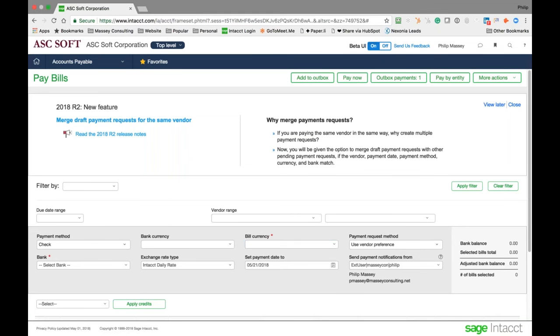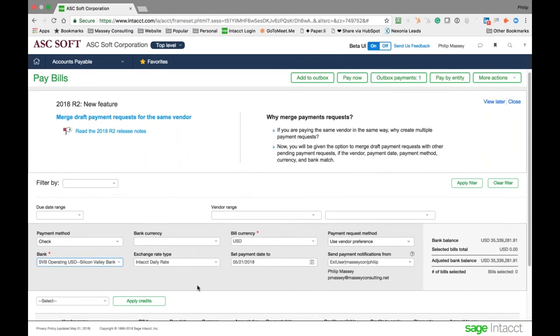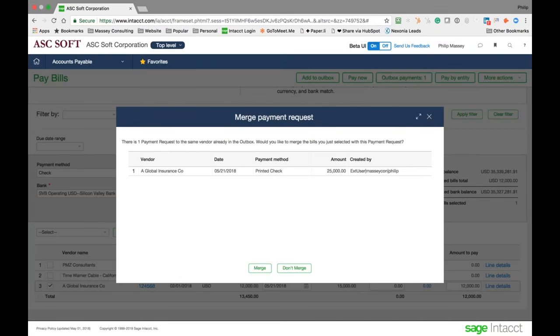So I'm going to go back to pay bills and pick the bank that I am using to pay this bill. I'm going to come down, and I have another invoice here for the global insurance company. So I'm going to check this box and add this to my outbox. Okay. Not a big check run, just trying to get one check out the door. Oh, look, there's already one payment request to the same vendor in the outbox. Would you like to merge the bills?